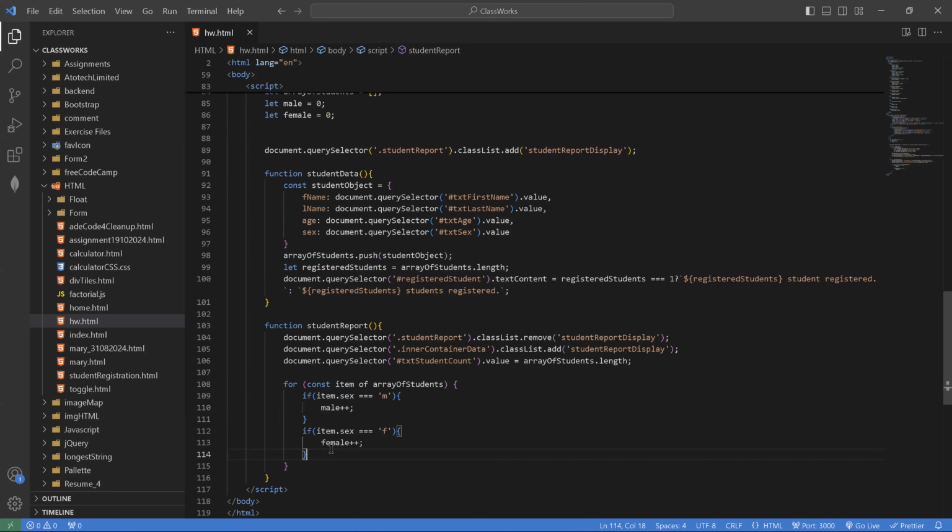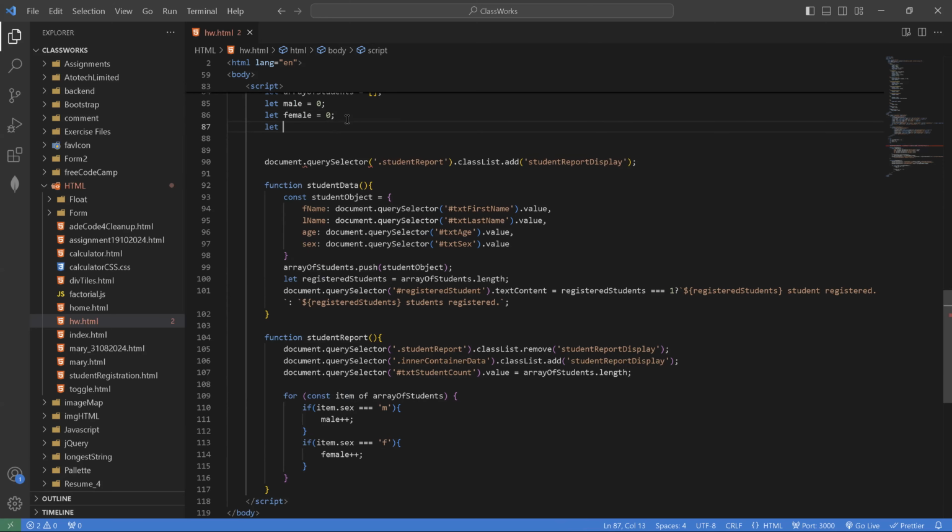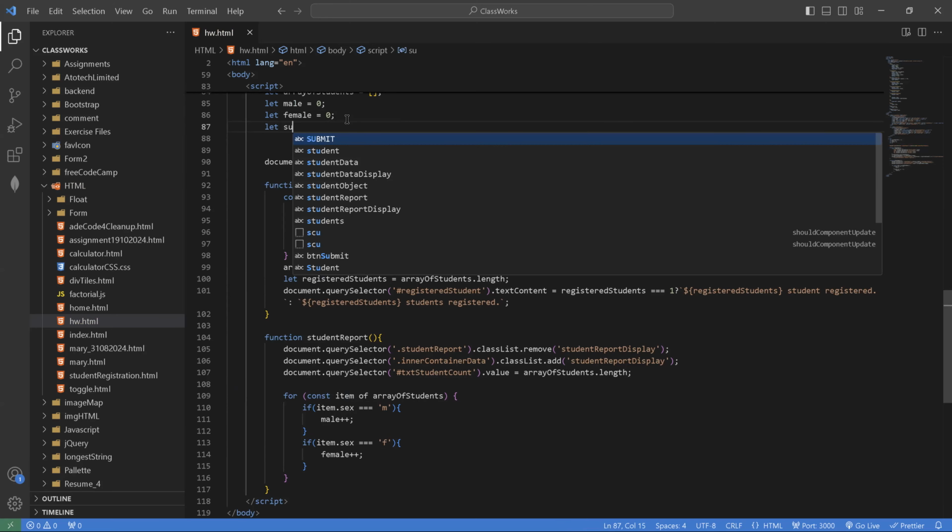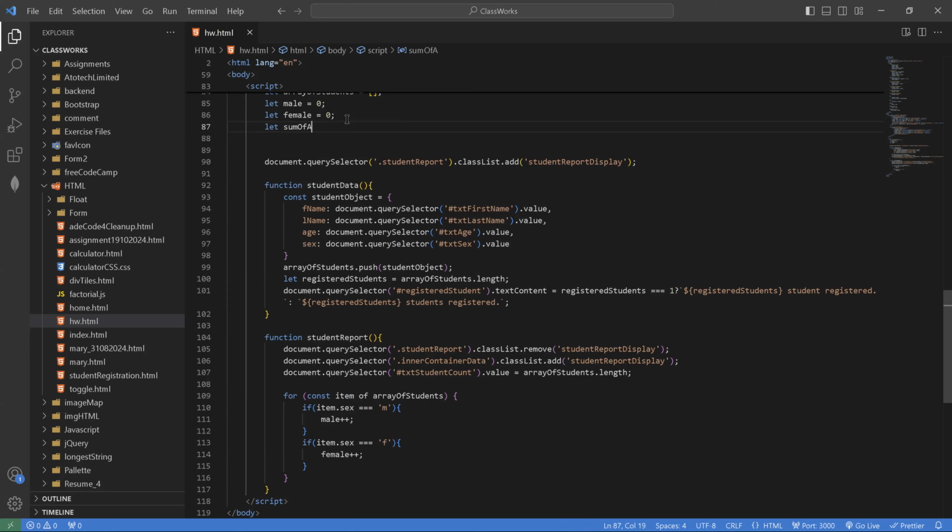Now, I also need to add the sum of what? Their ages. So I will say let sum of age.